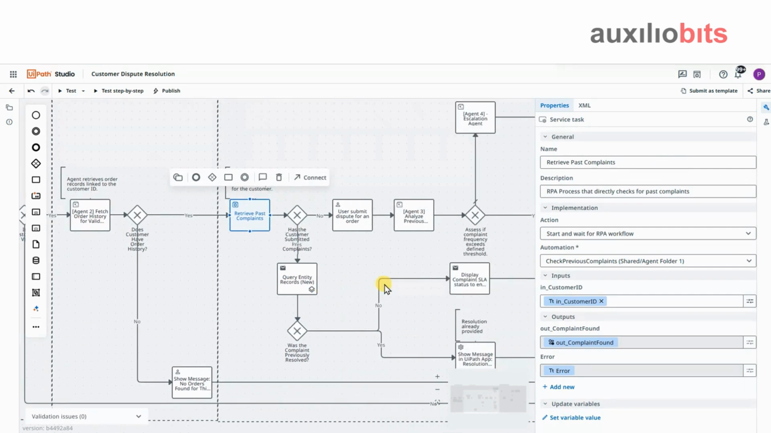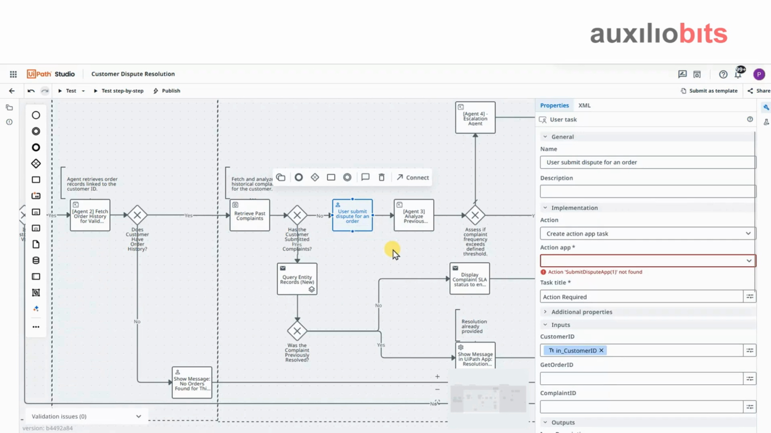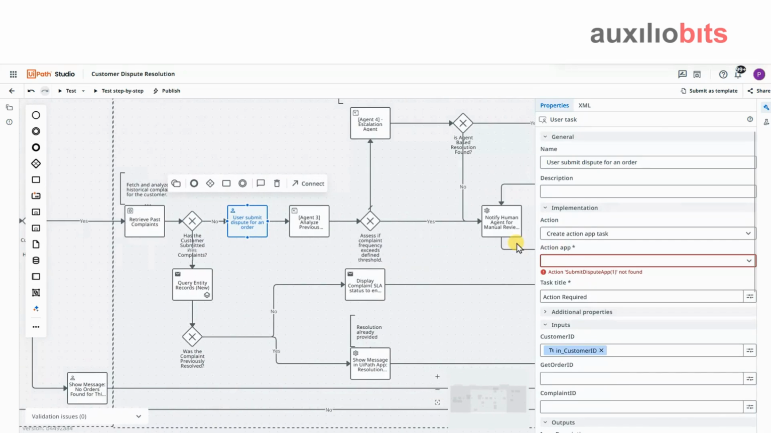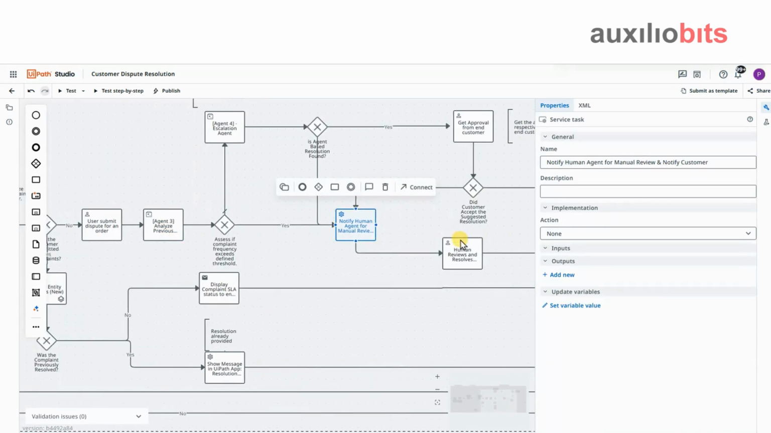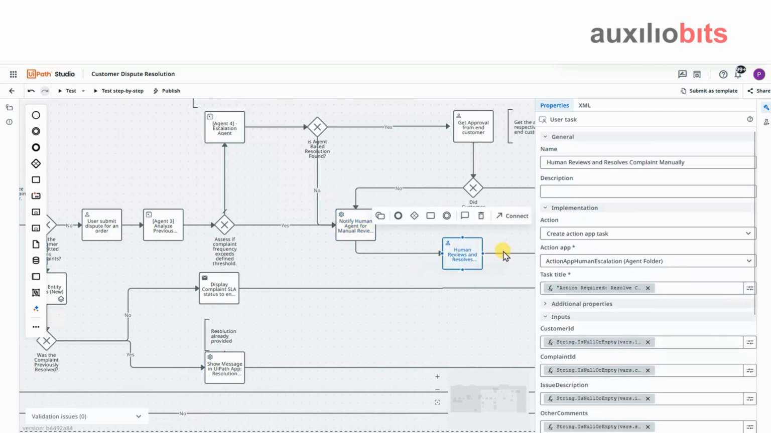Not only this, we have a user submit dispute for an order, right? So we can create an action task. My bad, the action task is not defined here. But if we are notifying the user for action, it can even call an action task for a human as well. So we'll see that the entire set of the UiPath ecosystem, right, from agents to RPAs and to Action Center for humans, are coming into one single picture.